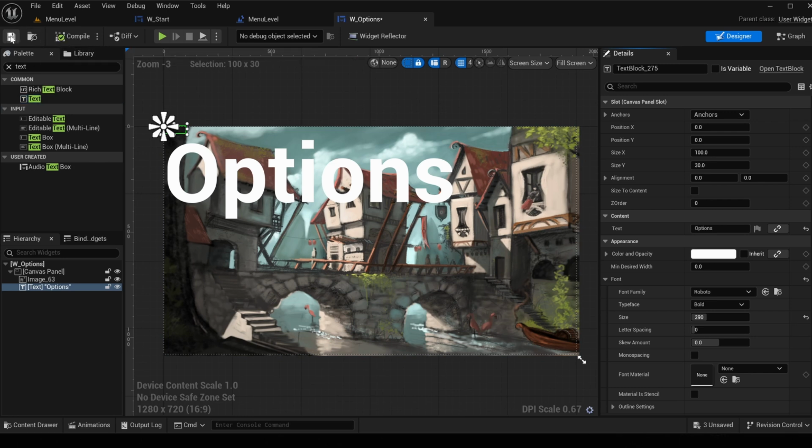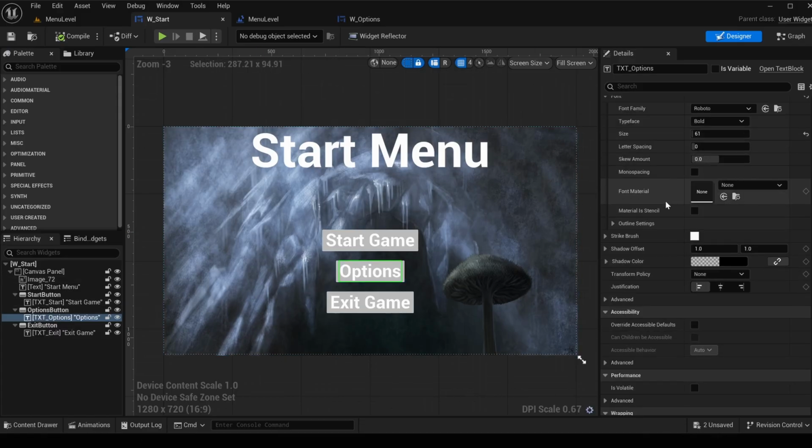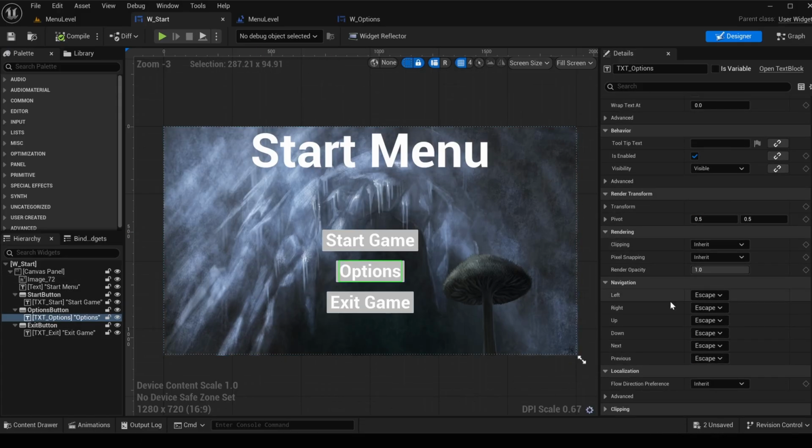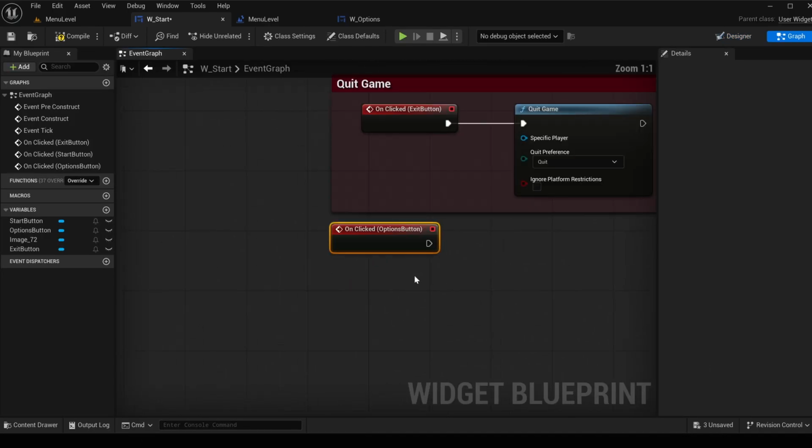I'm going to compile and save this. I'm just going to show you how to do this because when you do this, you'll notice that it's going to have to do something a little bit specific here. So we're going to go back into our start menu, and then when you click on options, again, we'll come down here. Oh, it's not clicked, so that's because we're on the text. Let's go back onto is variable, on clicked, plus, press plus.